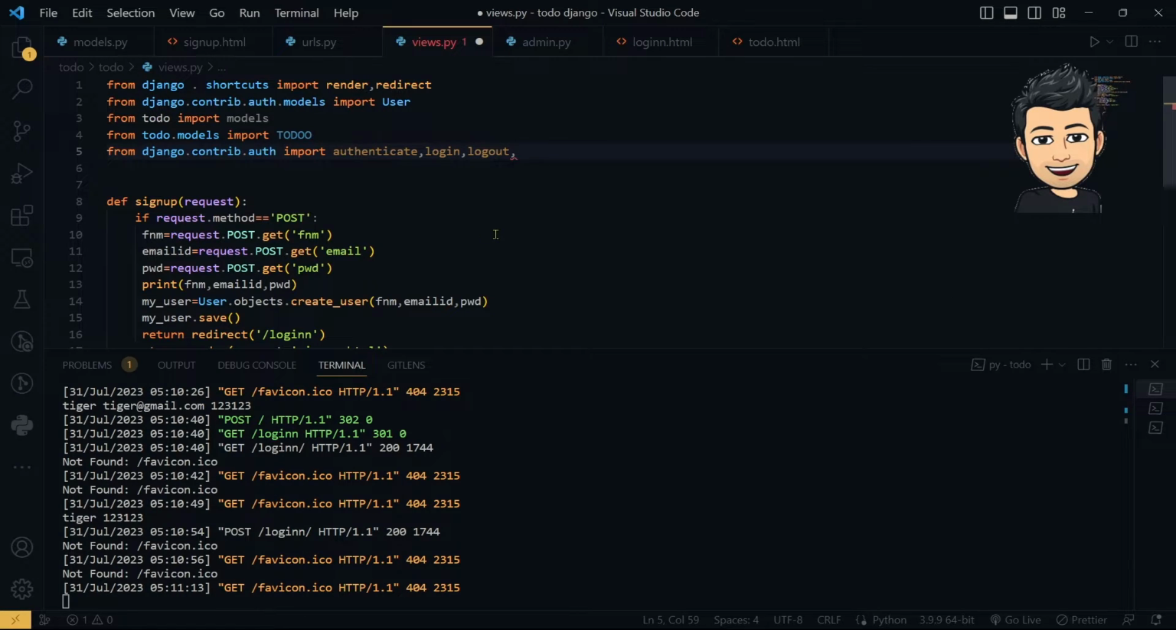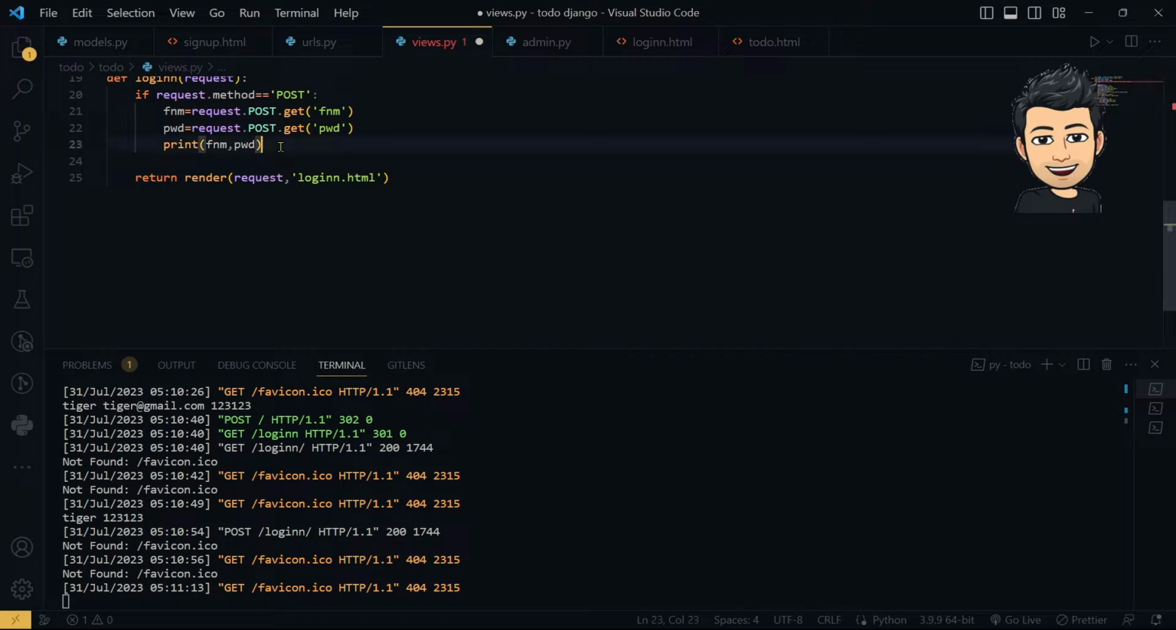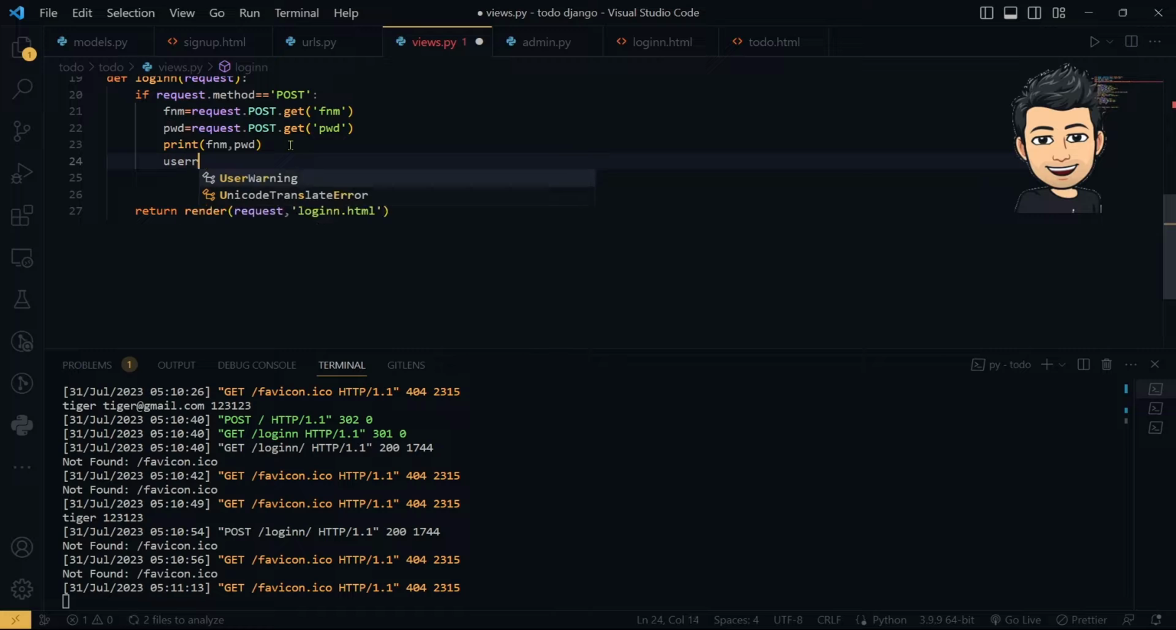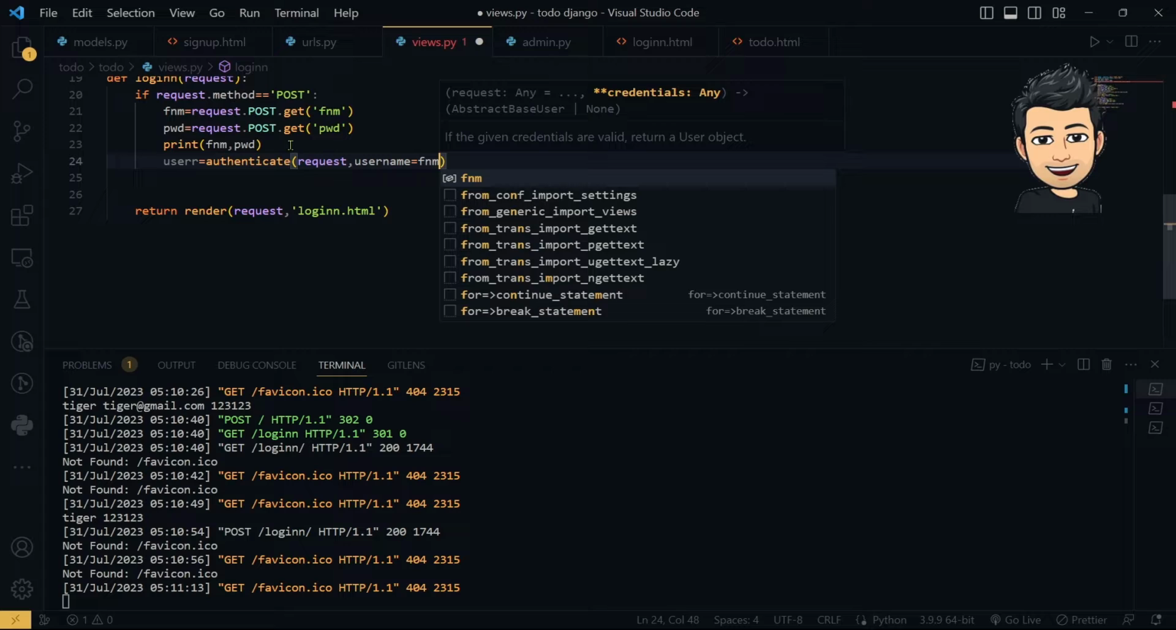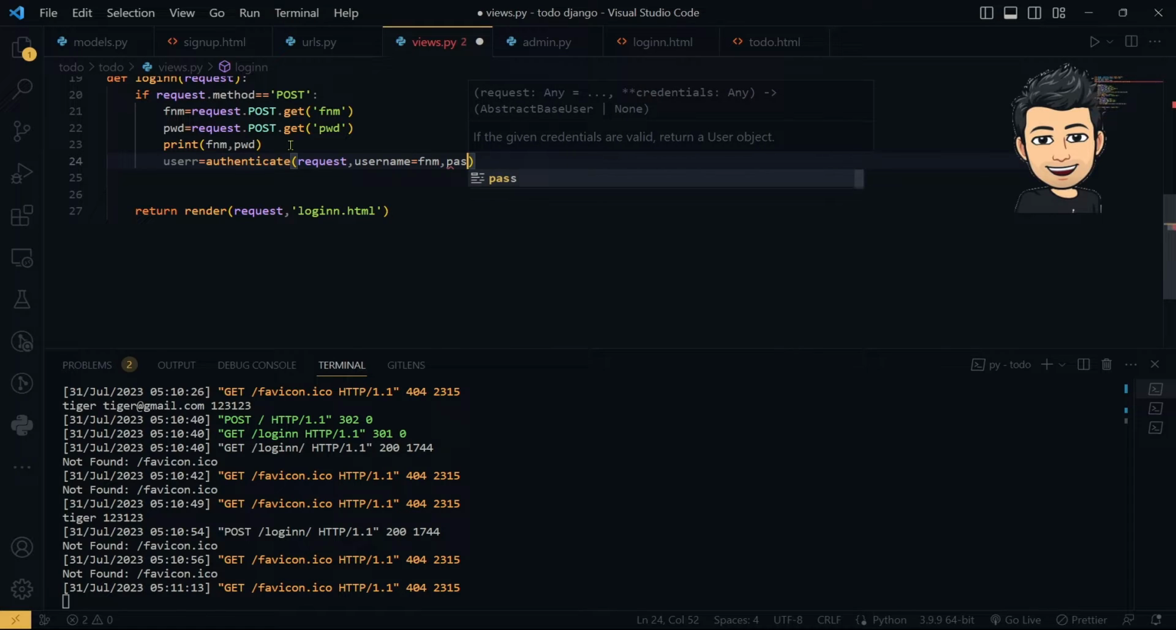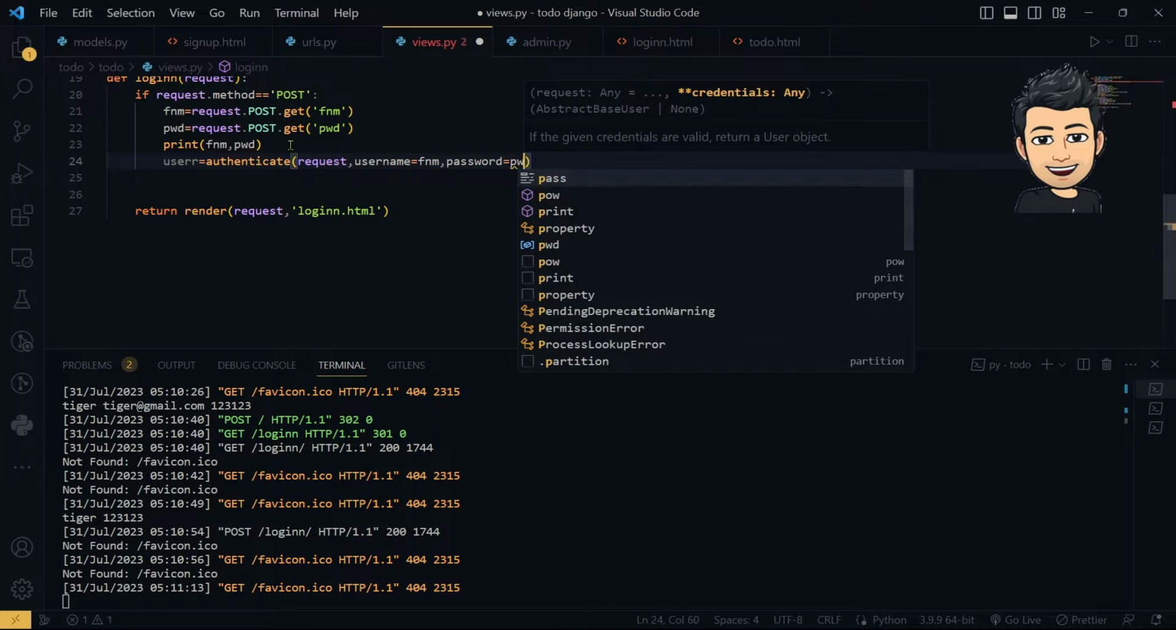So let's see. Now we have to authenticate the user with the username and password. So create a user variable: user equal to authenticate, and in this we have to pass request and username equal to FNM and password equal to PWB.